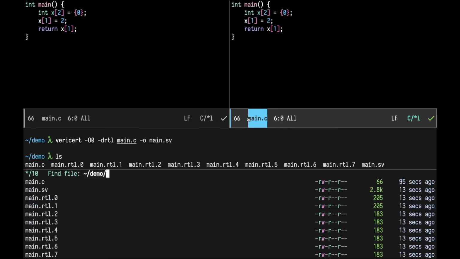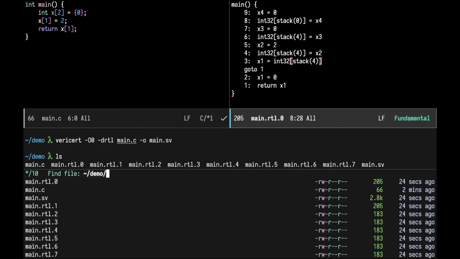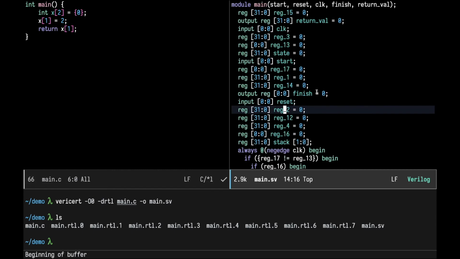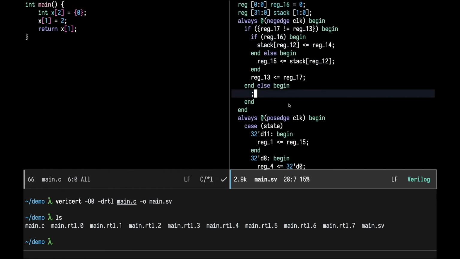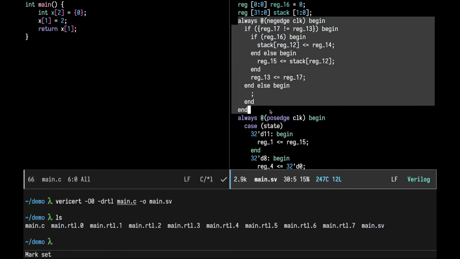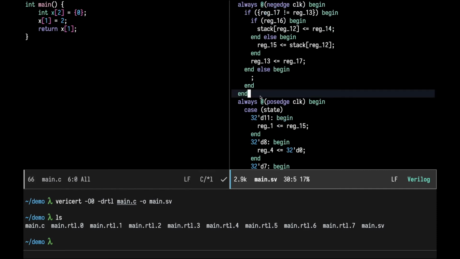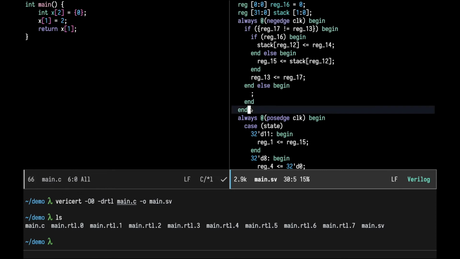Having a quick look at one of the RTL files, we can see that because it ran without optimizations, it performs all the stores, and then finally returns the value in memory. And so now we can have a look at the actual hardware that was generated. We first have a lot of register declarations, and then we have a block which simulates the RAM block and is used to ensure that we actually use the RAM properly.